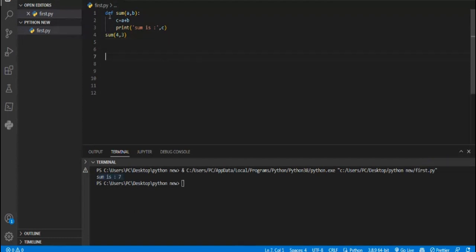So this is how we define a function in Python. We use def, a function name, and some parameters, which are passed to the function body. Then we call sum with arguments: 4 comma 3 are arguments, and a and b are parameters.